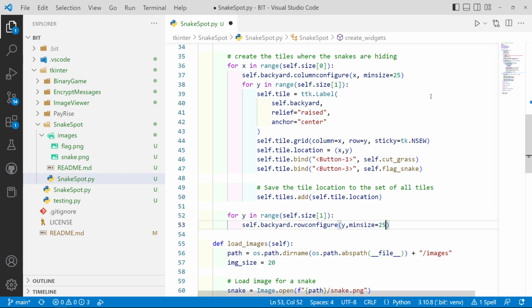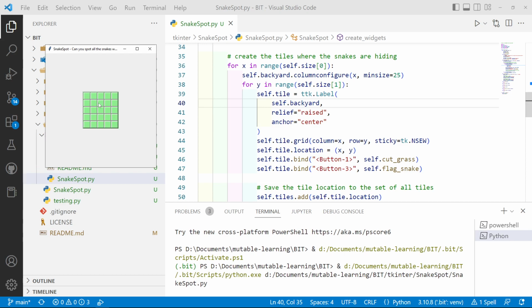Okay, let's save it, see if it runs. Should check our code every now and then. There we go. We've got a nice grid. Nothing really happens yet if I'm clicking the buttons, but we've got a nice light green grid. That looks good. Okay, that's a good start.